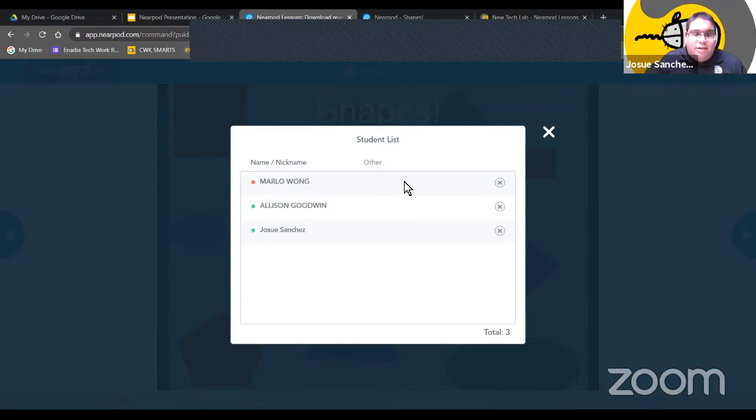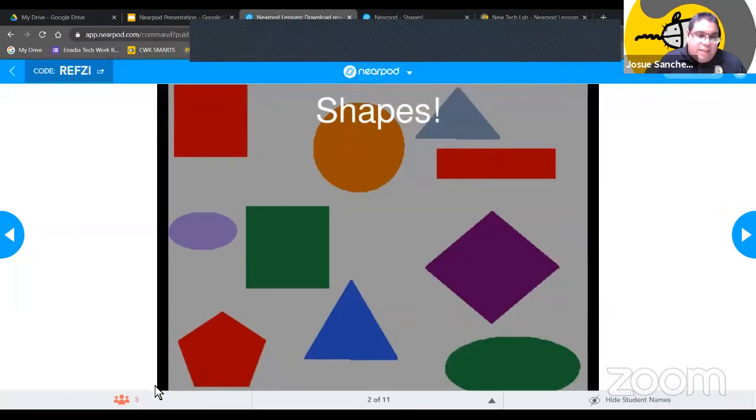And if you note, there is a red color right on the silhouettes of these people over here. That notifies me that there's somebody who either signed out of the Nearpod lesson or is off task and doing something else. If this were green, then I would know that everybody is engaged, everybody is active on the lesson. Quick and easy way to tell.